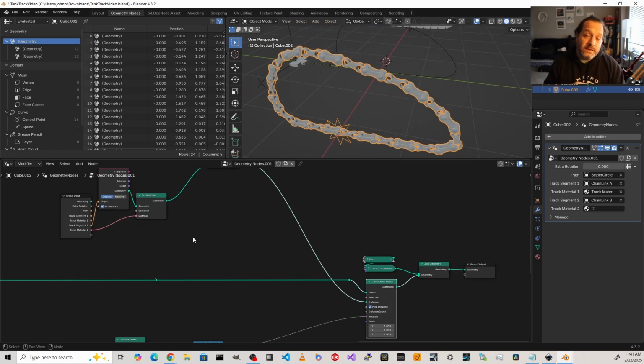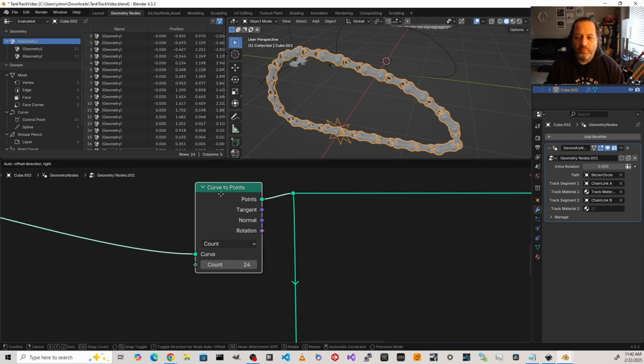Something to consider though is that before, when we were choosing how many links to put in this chain or how many tread pieces into this track, it really didn't matter if that number was odd or even because the tracks were all the same. Now that they're alternating and the alternates are the only ones that can technically connect to each other, we need to make sure that the number of points in this are even. So here, where we did our curve to points, this is where we determined how many final points were going to be in our chain. We already had 24, so that is even.